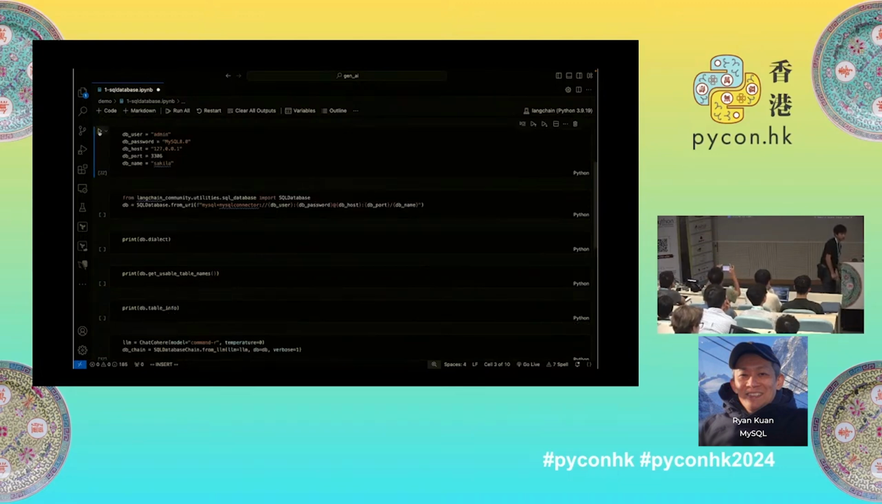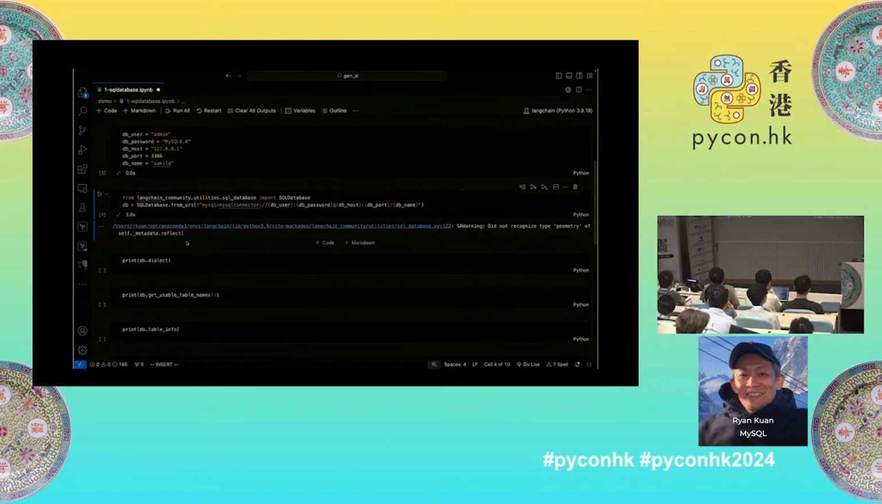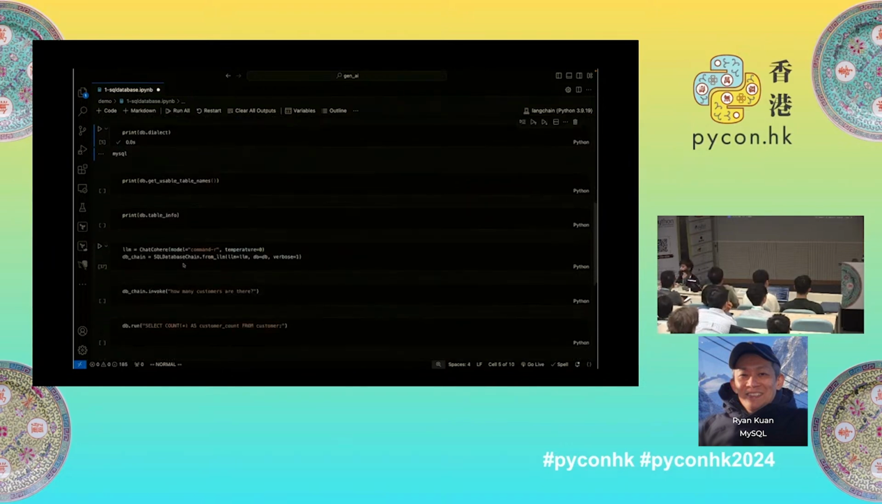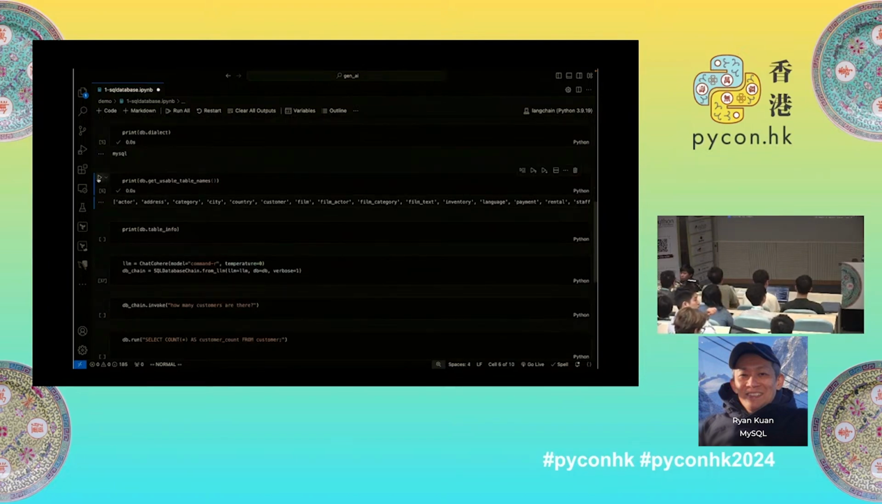So we have LangChain, the database, and then we instantiate the database connection. Once you've done that, you can find out more about the database structure. You can look at the database variant. In this case, I'm connecting to MySQL, which tells you that this is MySQL. Then you can get information about the table structure. That's just basic database crawling, with just a couple of simple lines of code.